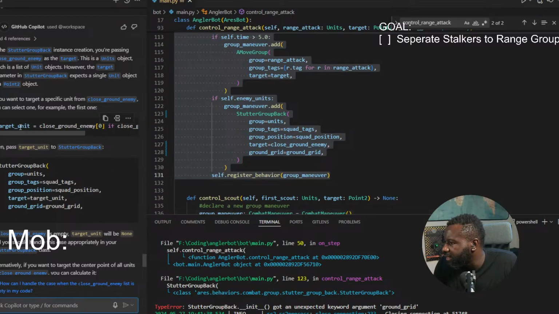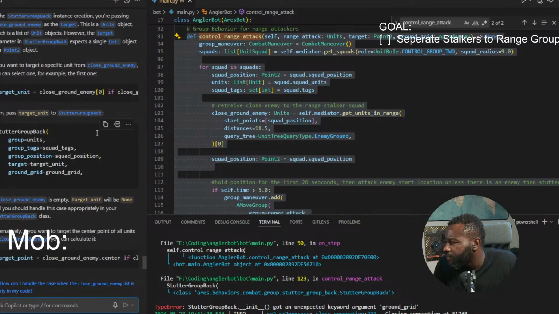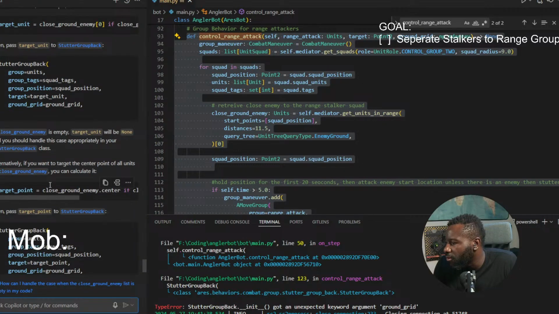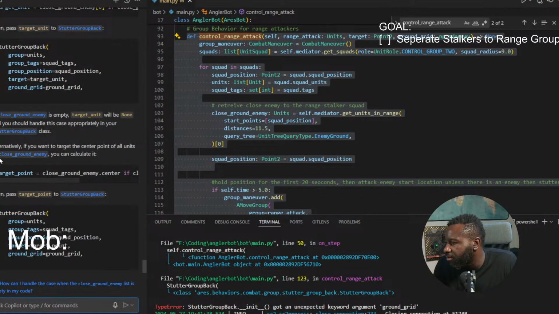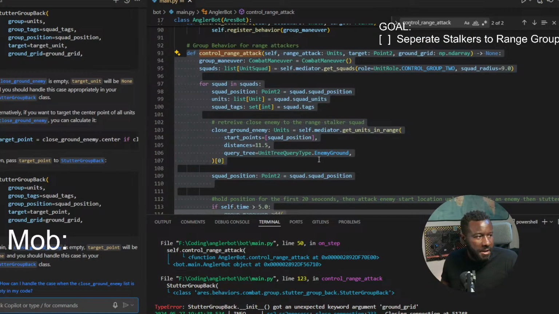Okay. Wait, where did this come from? Where did you get this from? Oh, you created a new variable. Interesting. And then pass target unit to stutter group back. If close ground enemy is empty, target unit will be none. And if you handle this case appropriately in your stutter group class, alternatively, if you want to target the center point of all the... okay, let's try these suggestions. They don't seem too bad.